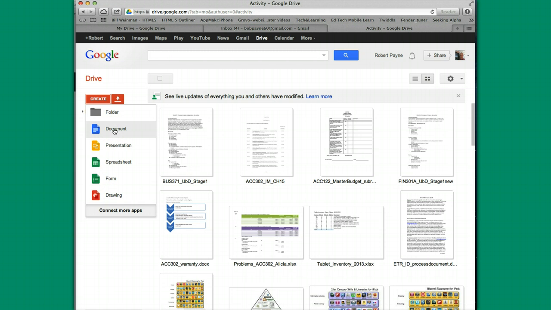The rest of these are all various types of files. The document is Microsoft Word. The presentation is PowerPoint. The spreadsheet is Excel. And then you have form. Form's very interesting if you wanted to do a survey and gather some data. The ability to create your own form, again, is free because it's part of the Google Drive package. And then drawing allows you to do some different things, like flow charts and organizational charts. It works an awful lot like Microsoft Visio, if you're familiar with that particular program.